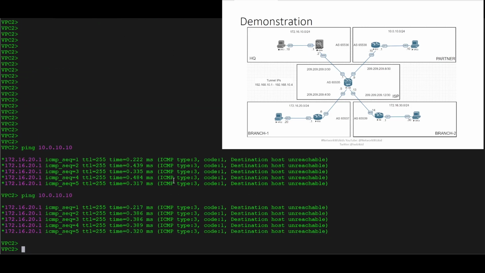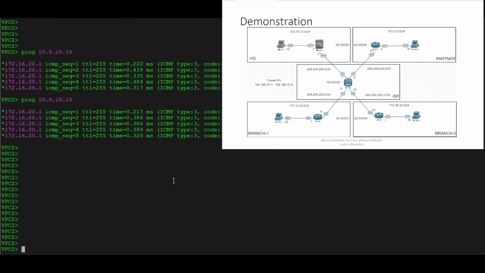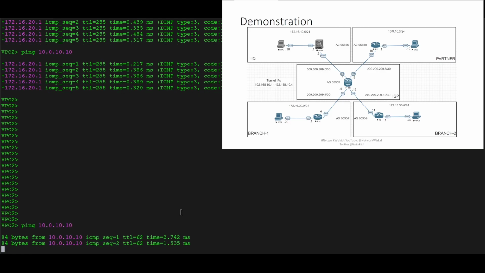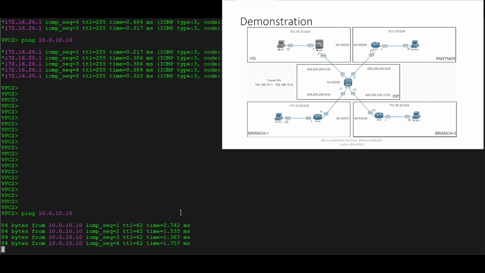Let's go back to closing out now. Now that all the configuration is in place, we should be able to test our connectivity. And we already know by the routes that this should now work. So if I now try to ping from VPC2 on the bottom left hand side, I should be able to ping the partner site, VPC3. And there you go. So you can see I can ping that, which is great.